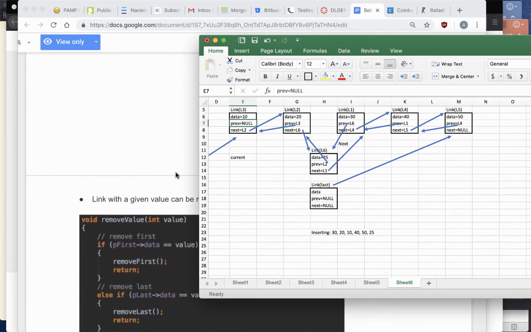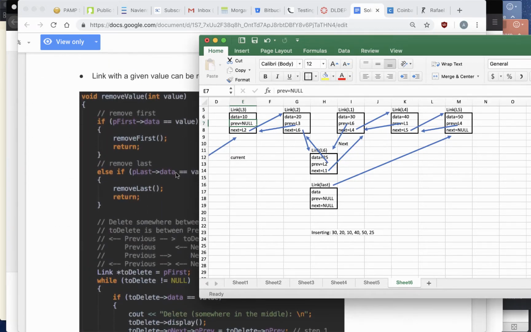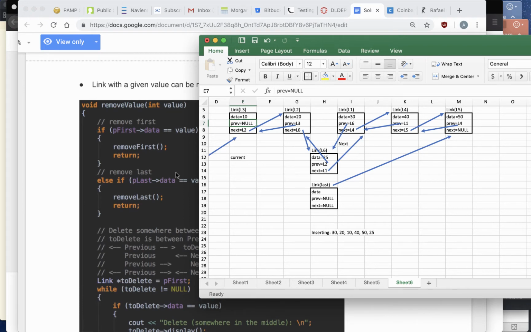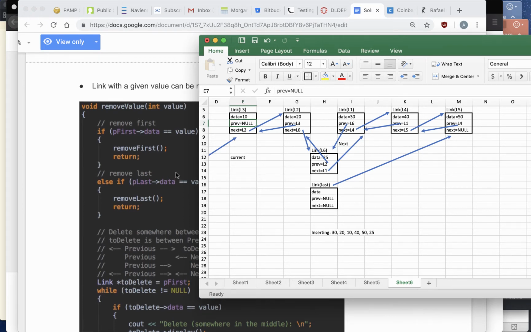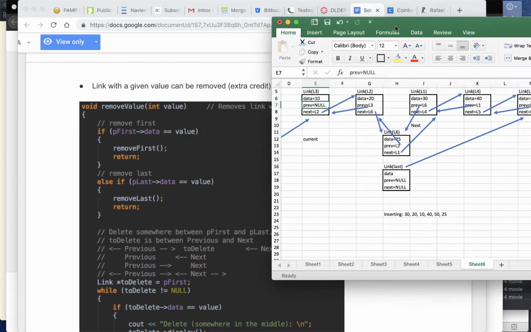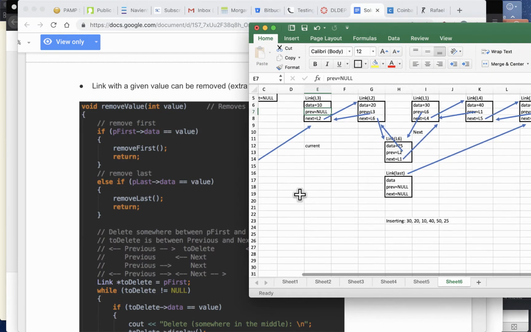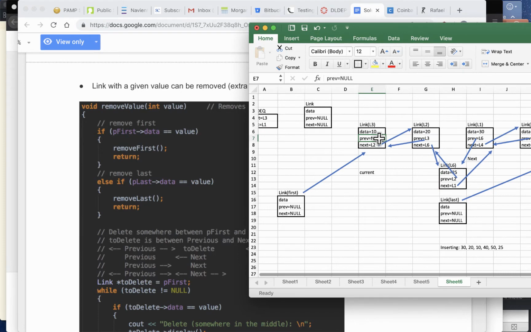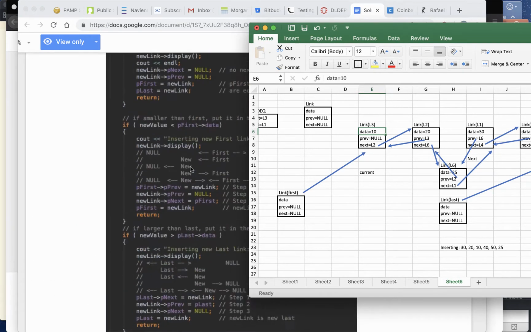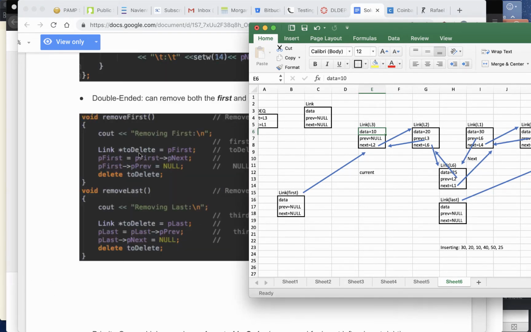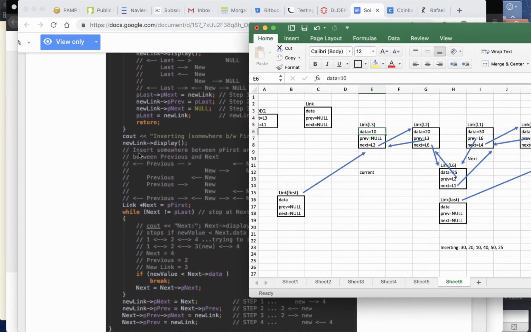And now let's look at how to remove a value from a list. So let's suppose that we are trying to remove the first data. If we're trying to delete the data 10, then we're just going to use the remove first. So you can look at the video for that one.